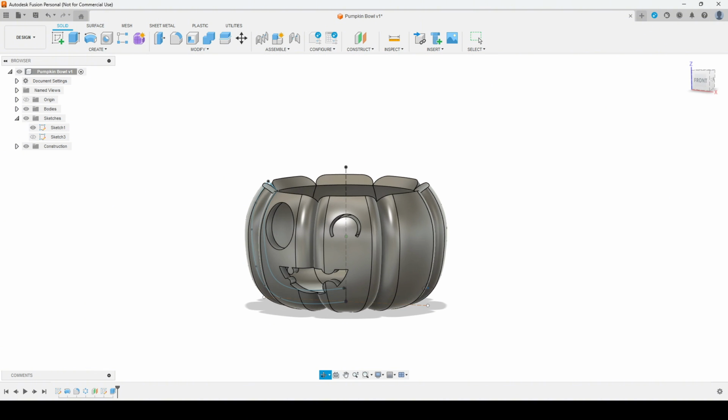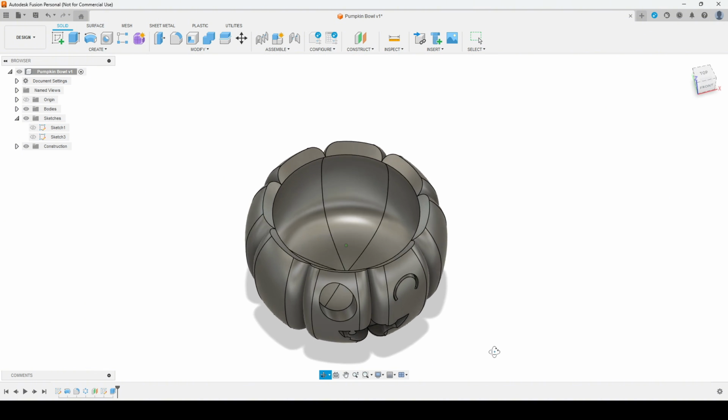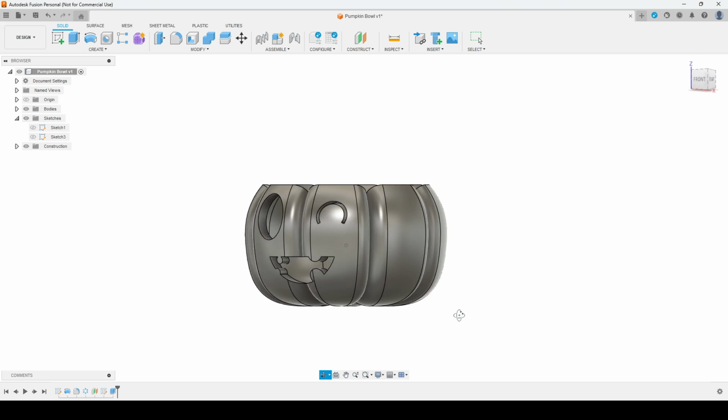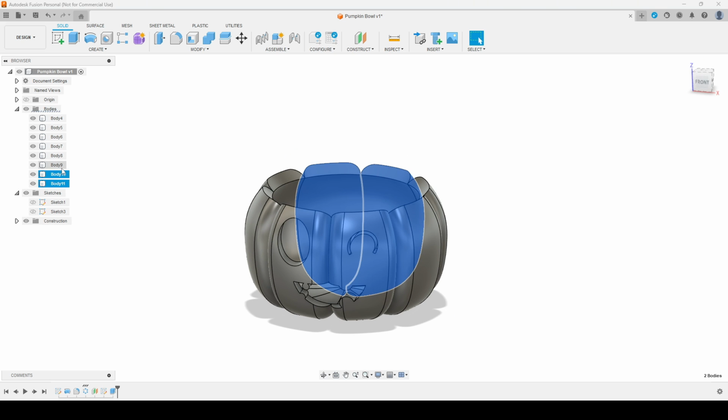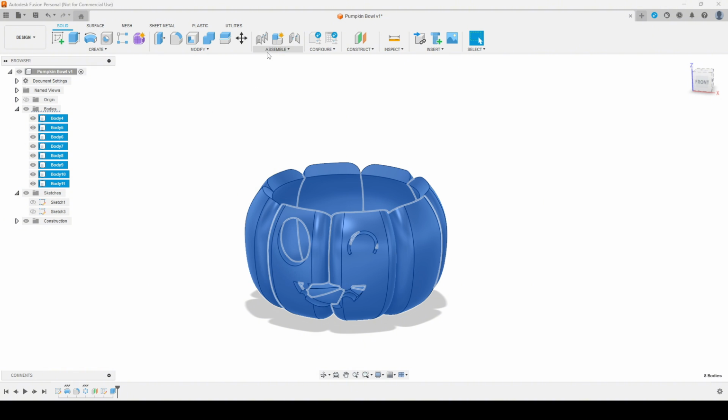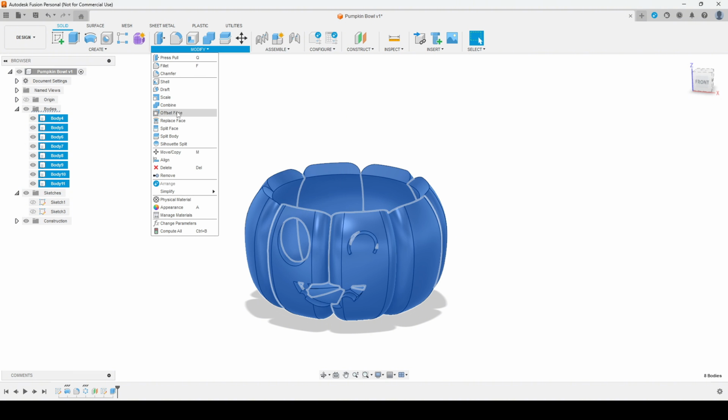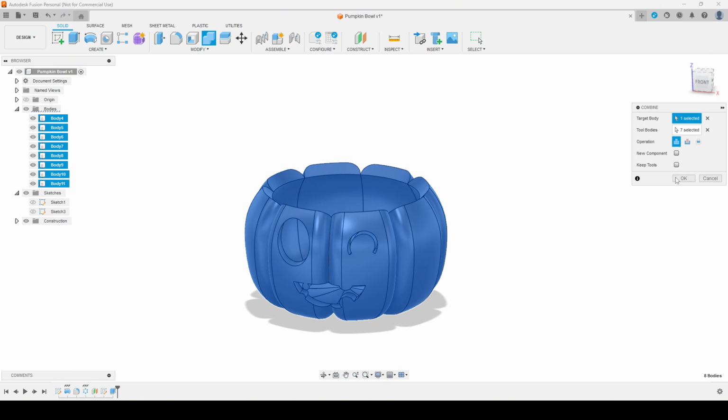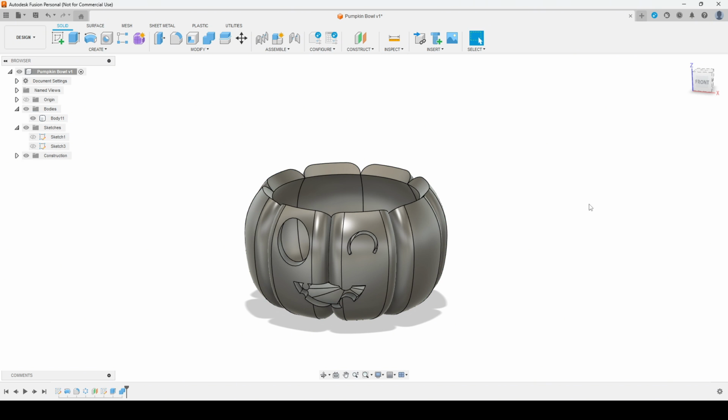You just look around, make sure it looks good. Again, spin around your model, free to do it. And then we're going to highlight every single body, go to Modify, Combine, and that will combine all of our slices from our circular pattern into one cohesive part.